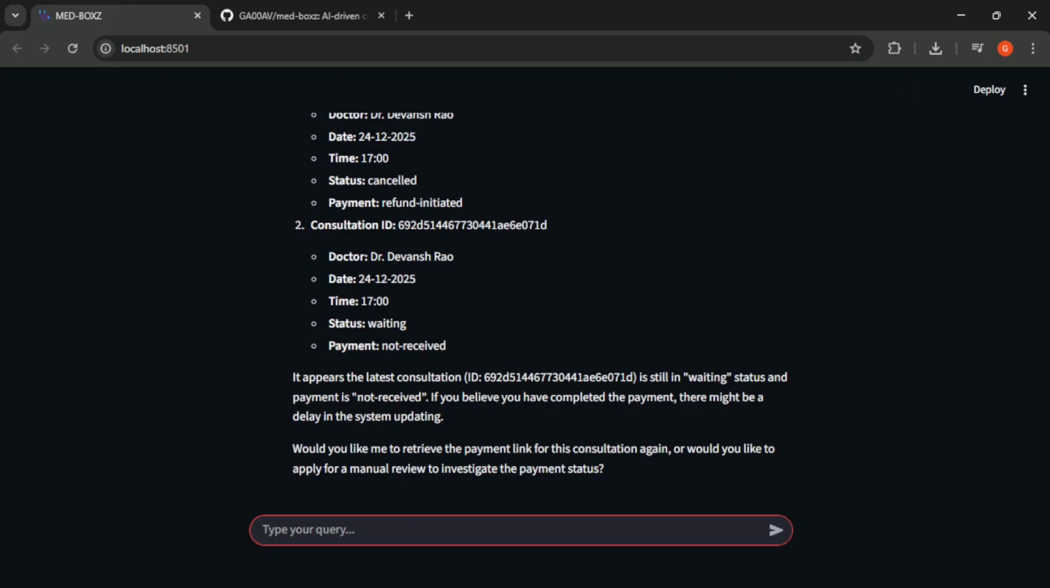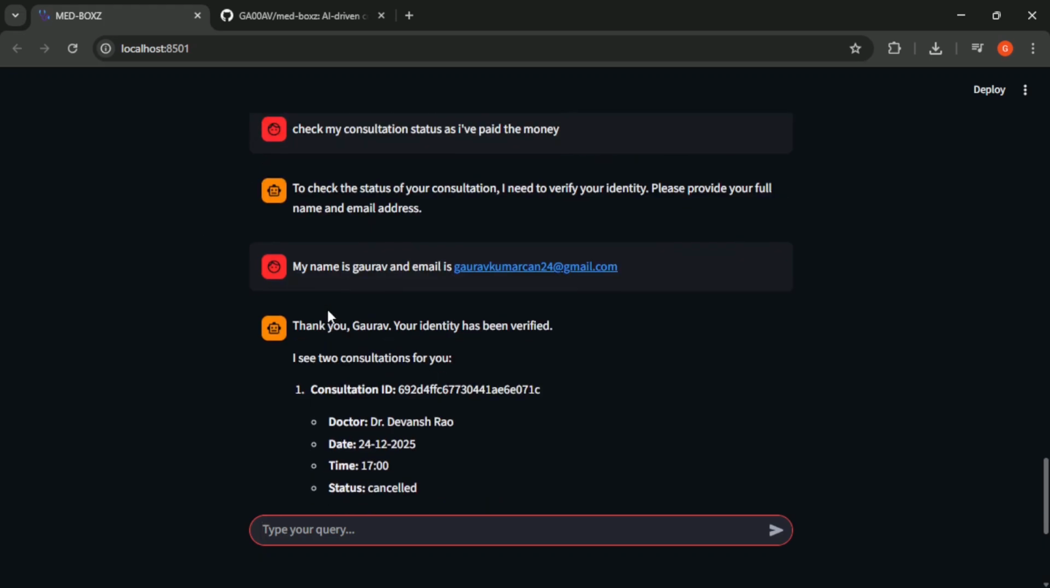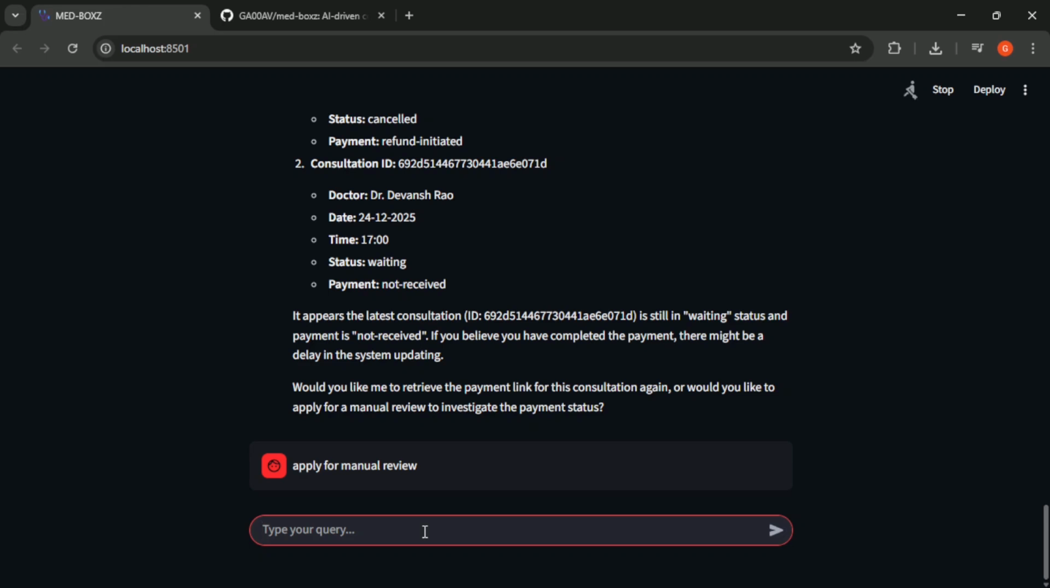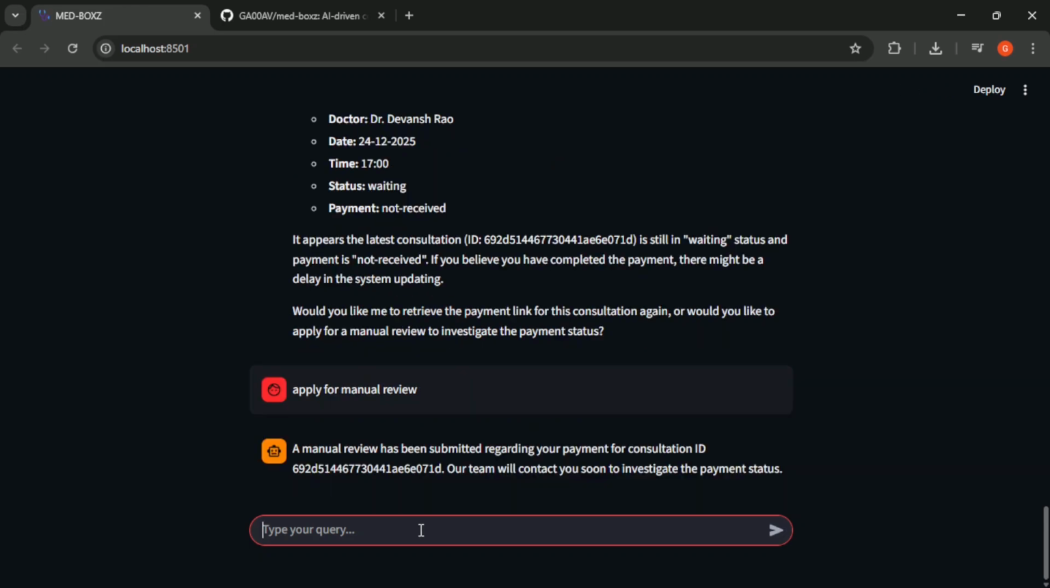As you can see, the data that the AI has says that I've not paid the payment yet. So that's why it's asking us to book a manual review, or I can retrieve the payment link again. Obviously we don't want to pay, so let's go with the manual review option. Apply for manual review. And as you can see, the manual review has been submitted regarding this issue.